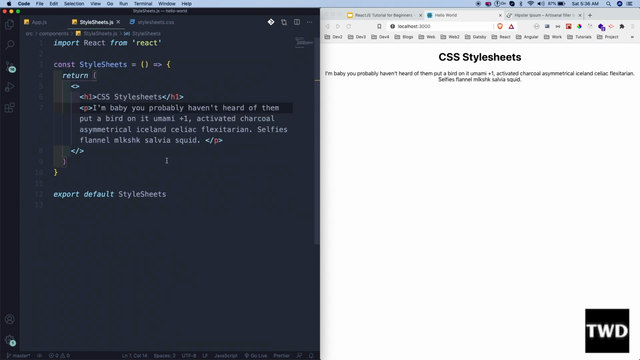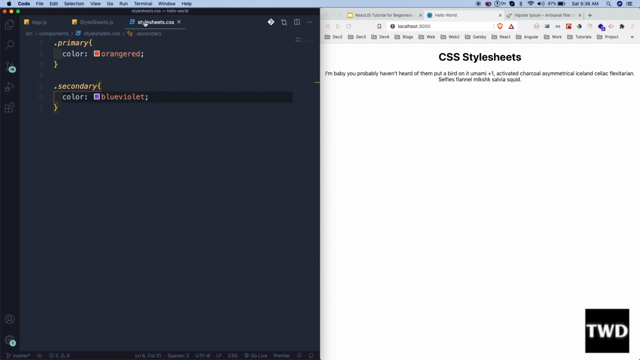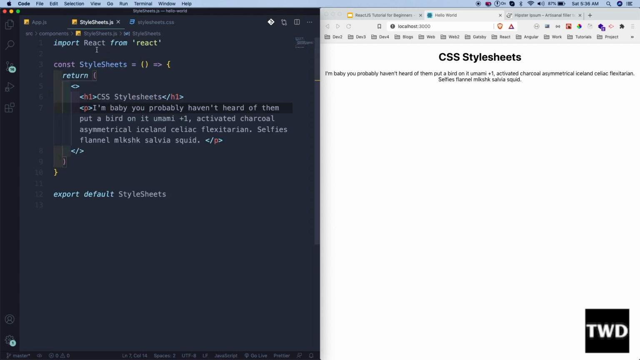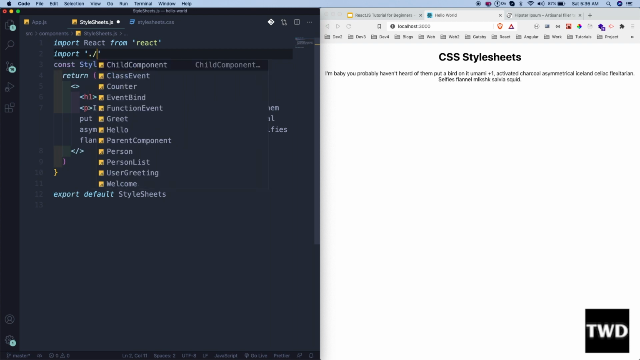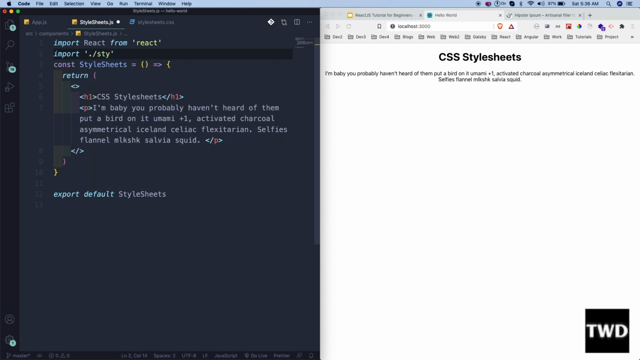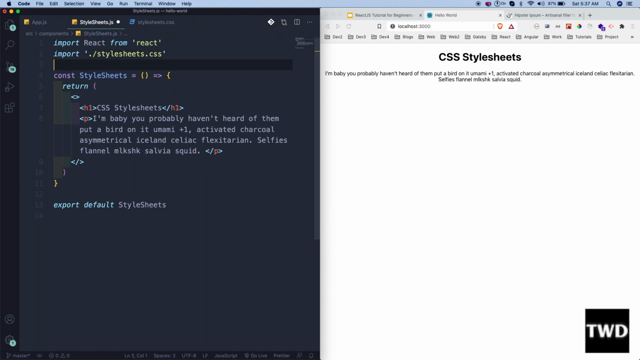Now we'll go back to the style sheet, and we want to include this stylesheets.css. So we are doing the first way now. The way to include it in React is simply by doing import stylesheets.css, just like this. And one thing to notice is that we need this .css here.